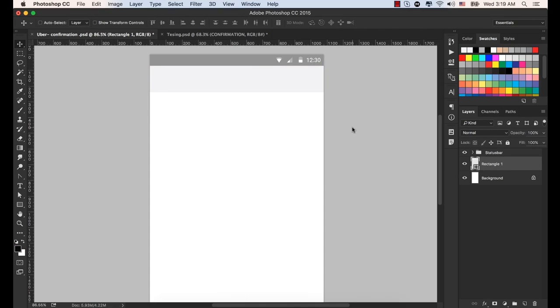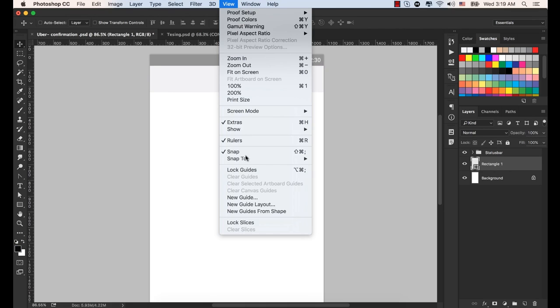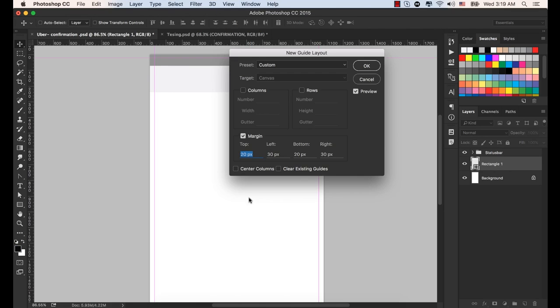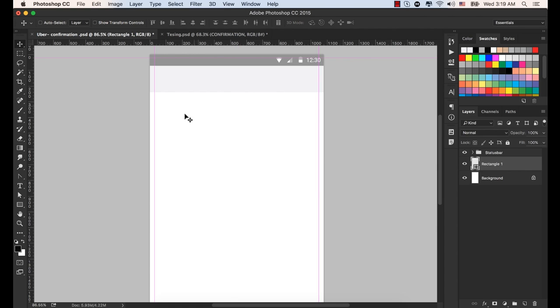Let's place some guidelines here. Go to the View menu. From there, select New Guide Layout. And from there, just deselect the column. Select only the margin. We don't need the top. We need only the left. Put 30 pixels for the left and 30 pixels for the right. Click OK. So now we have a margin of 30 pixels from the right and 30 pixels from the left-hand side.